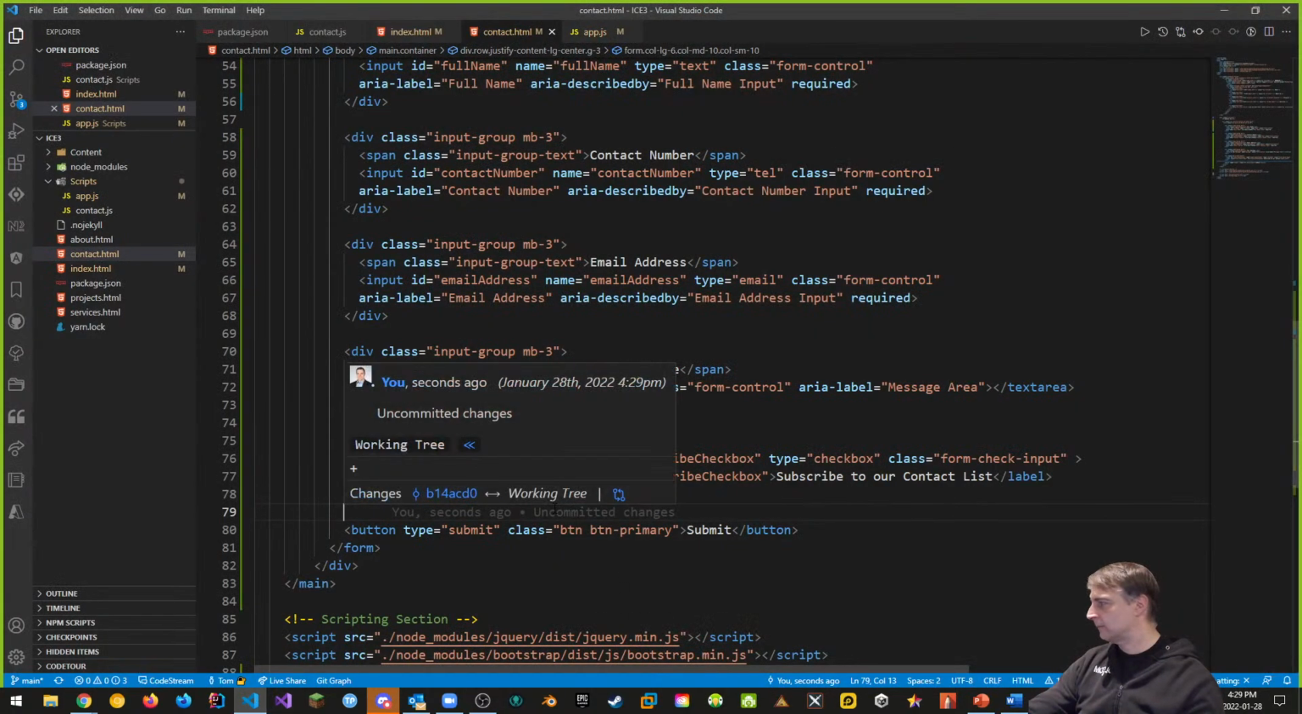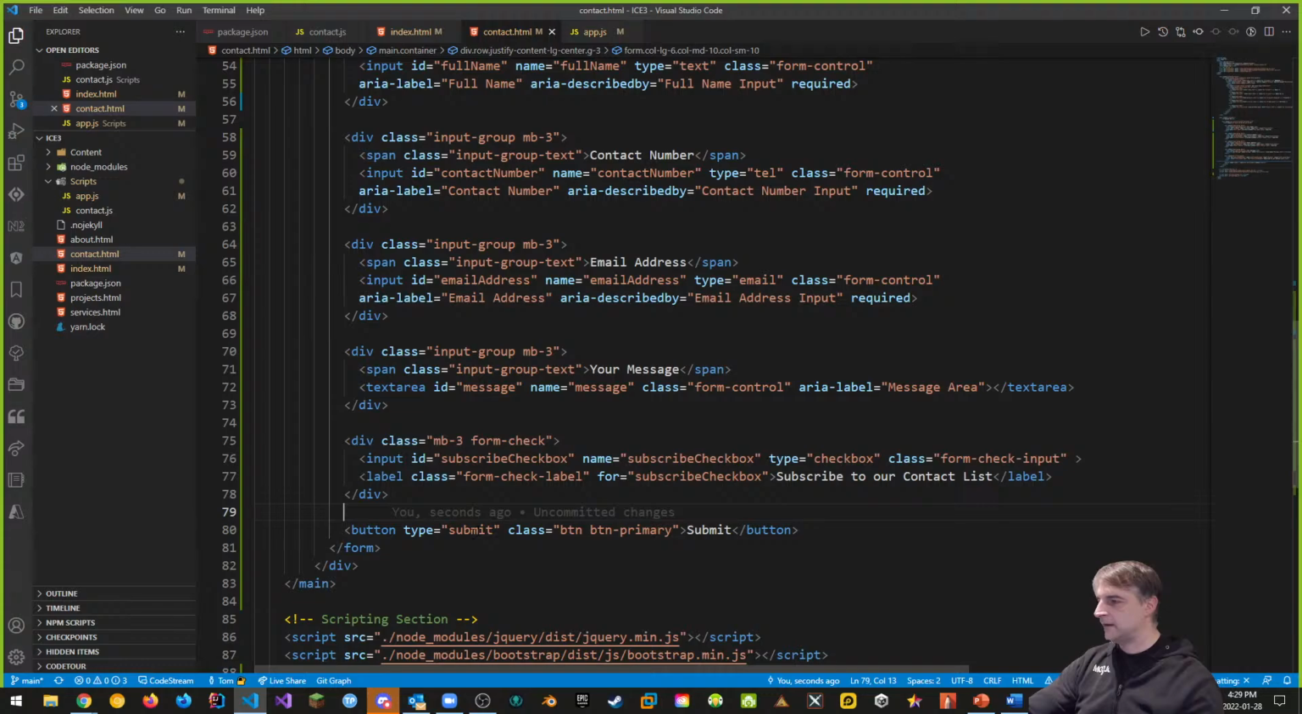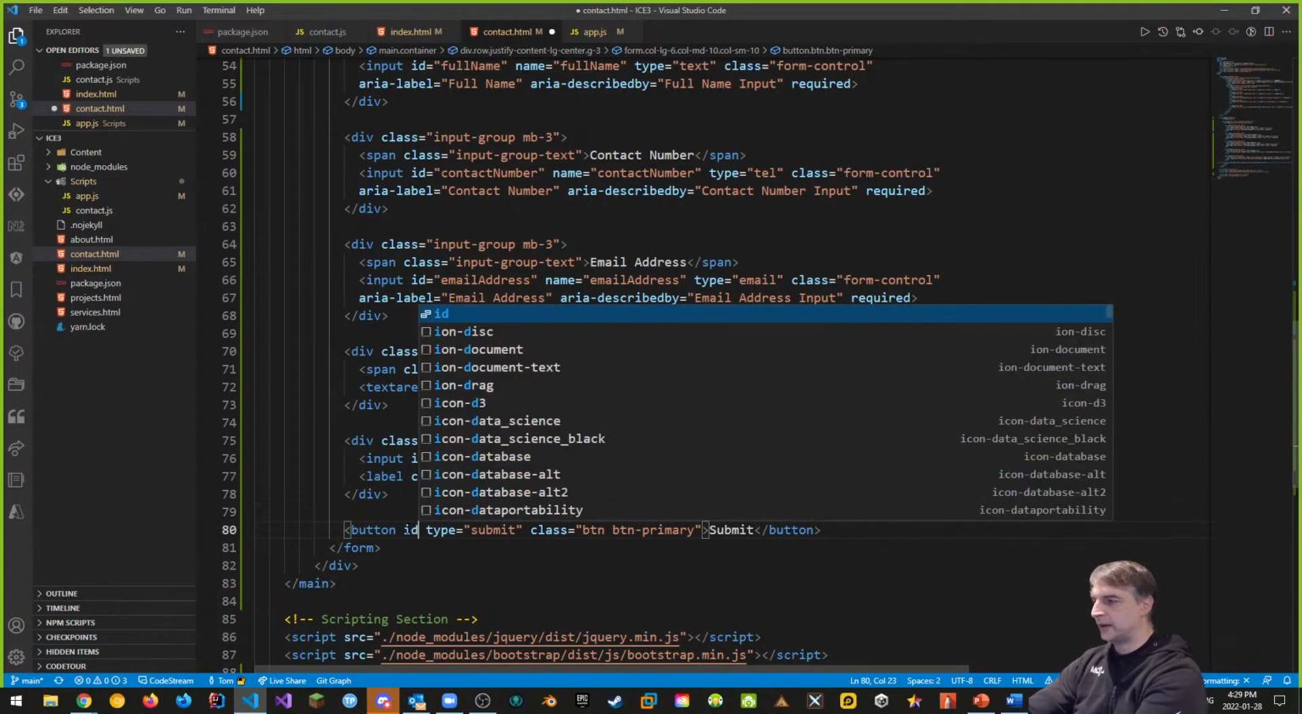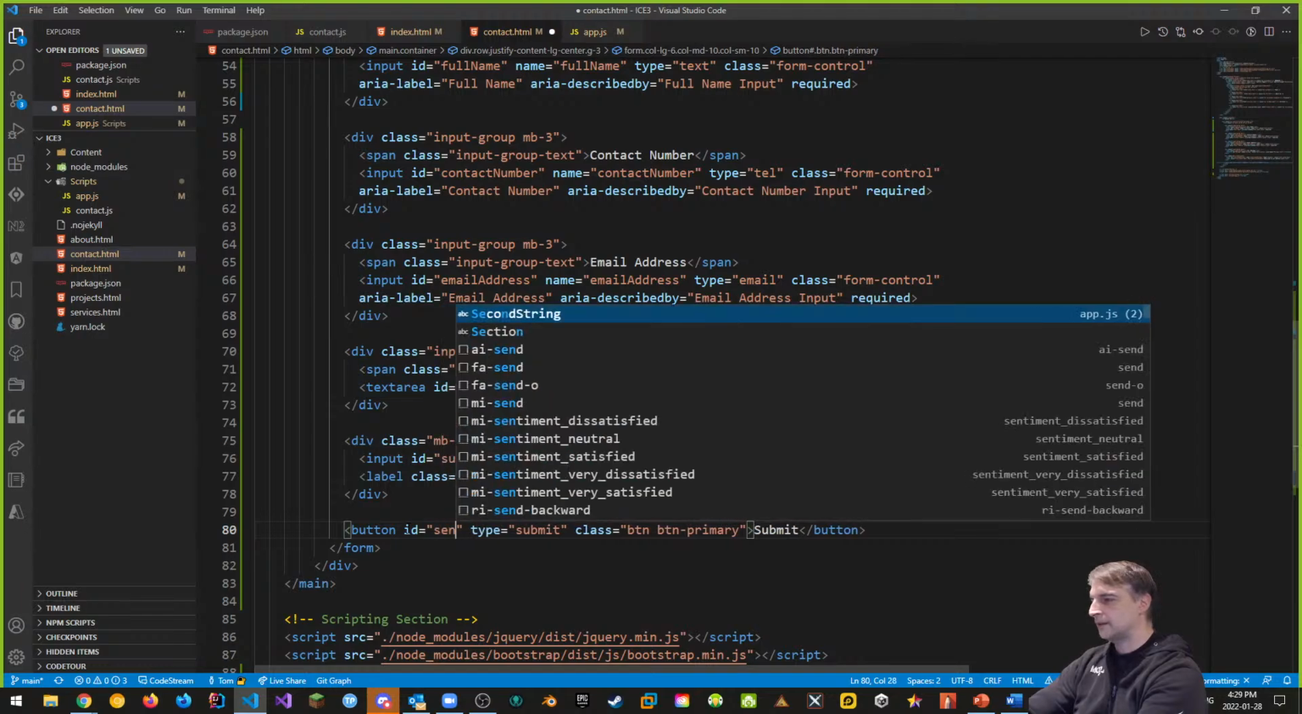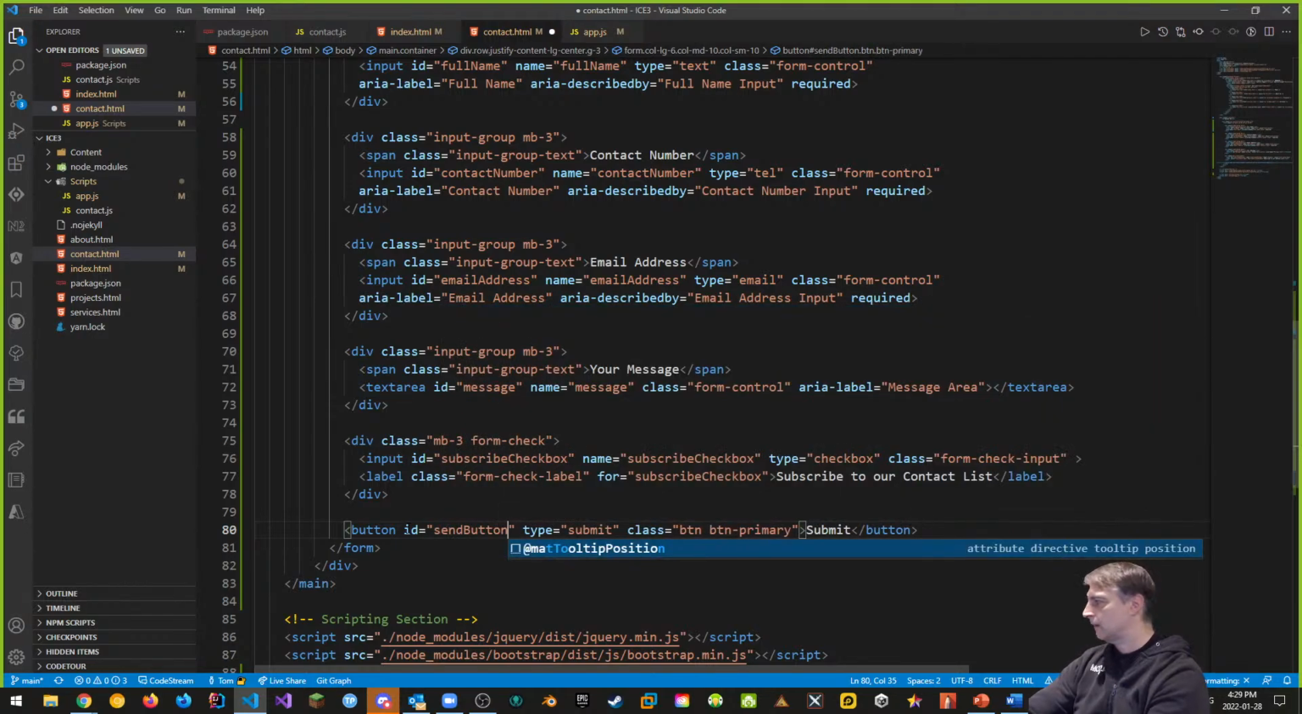Finally, the buttons. I have a button and the type is submit, but we don't have any kind of ID. We need to hook into it with an ID. We're going to call this the send button. As an example, the type is submit. The class is button primary, right, which is the blue button. Okay, that's what it is.